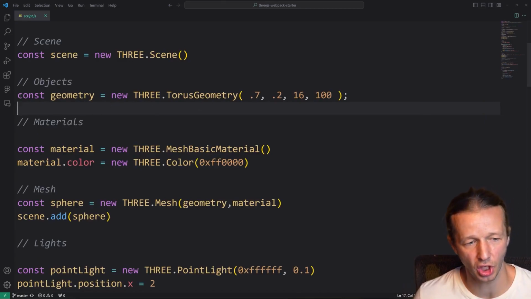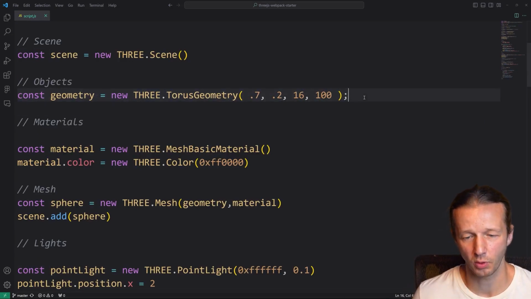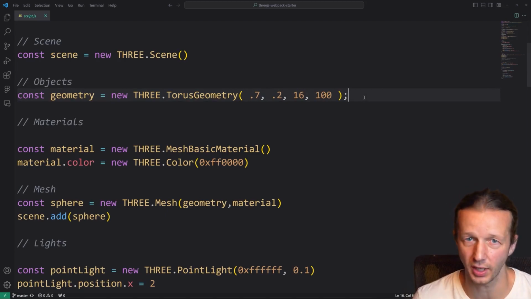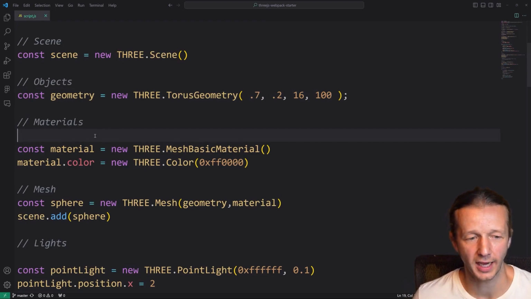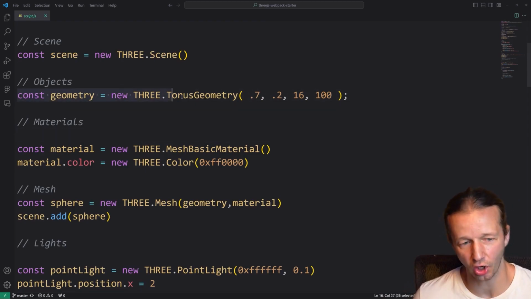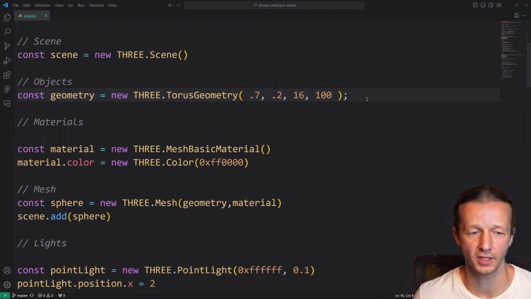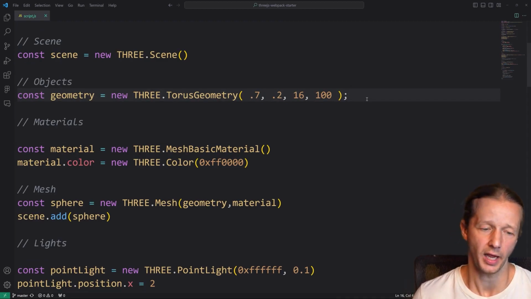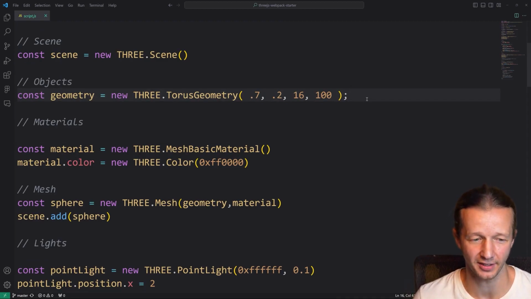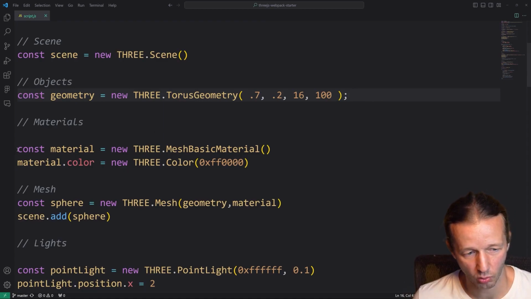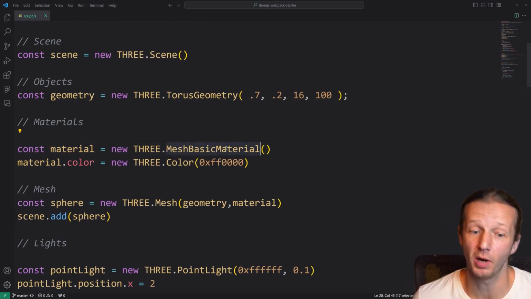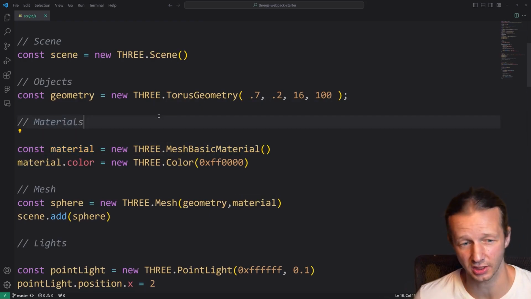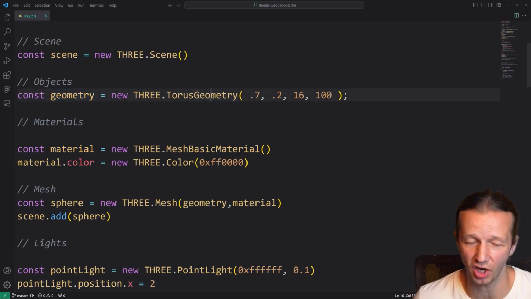So we have our geometry. That's the first step when you want to get an actual element present within the Three.js canvas. Next up, you have to have a material to attach onto that geometry. Think of the geometry as your bones, and the material as your skin. Right here, we're defining a Three.js mesh basic material. There's a bunch of different materials, just like there's a bunch of different types of geometry.